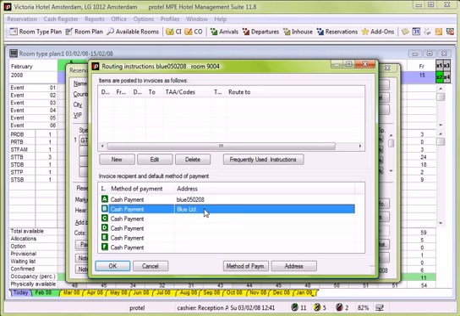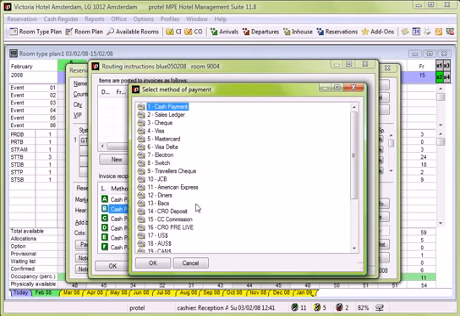But first, we quickly change the method of payment. Mrs. Silk has already told us that the company is not paying cash for the rooms, but wants to be billed later. I click the Method of Payment button to open the Select Method of Payment dialog. Select to Sales Ledger.